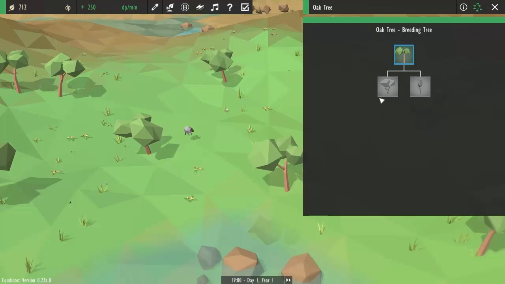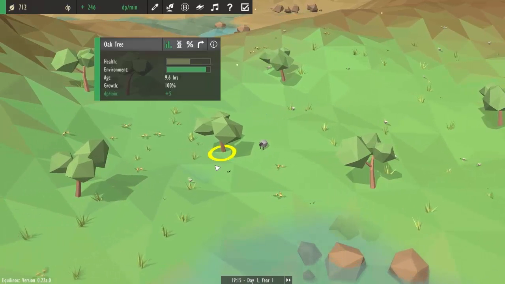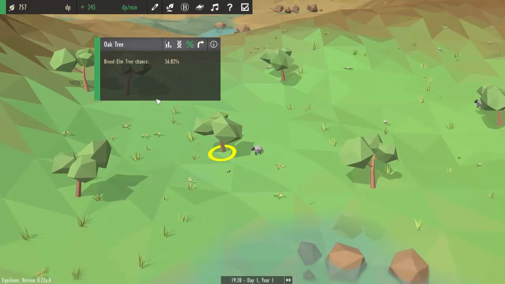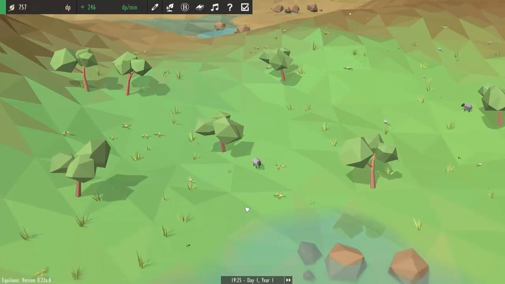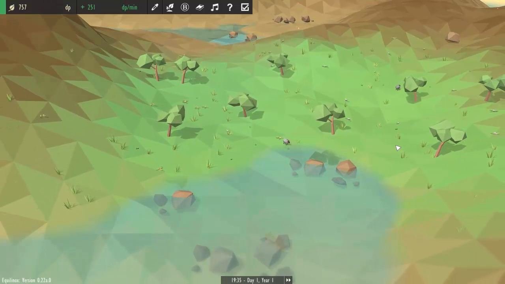So this afternoon I'm going to change the system. I'm going to change it from being based on chance to being based on a certain number of breeds. So after breeding X amount of times, the plant or animal will breed that new species and unlock it. So this means that you know exactly when it's going to happen, you can see the progress, and it won't be based on chance and luck.